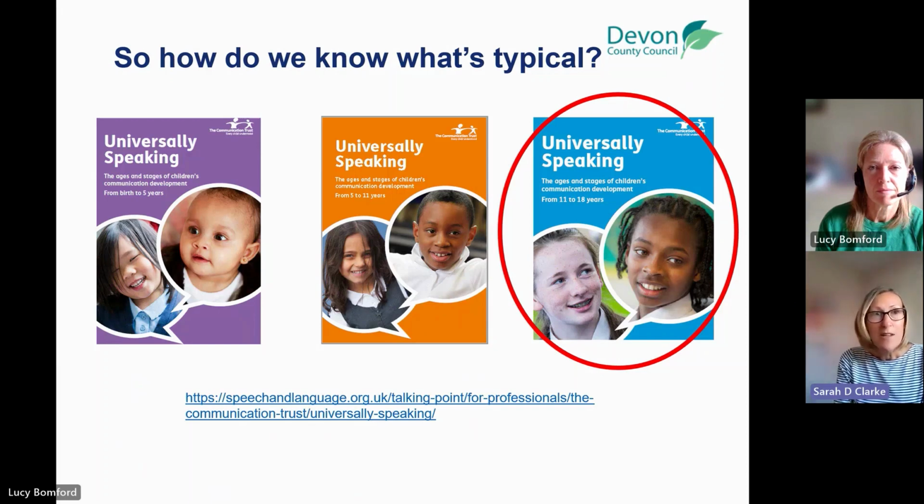So the blue booklet that you can see highlighted looks at development for the 11 to 18 age group, but you may also find it helpful to have a copy of the orange primary age booklet. You can download electronic copies of these documents or hard copies. You can order freely from Speech and Language UK.